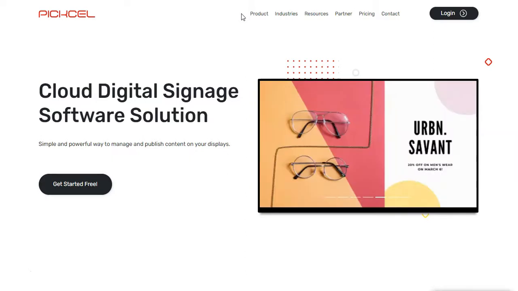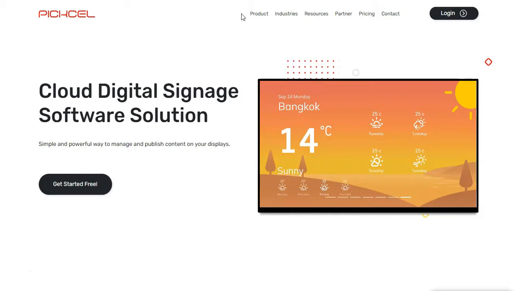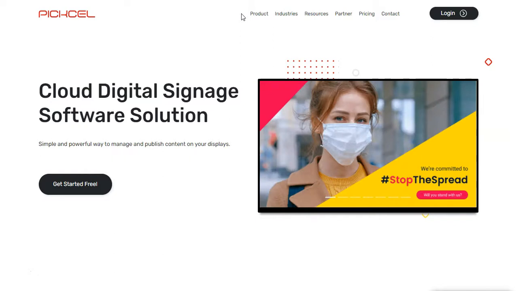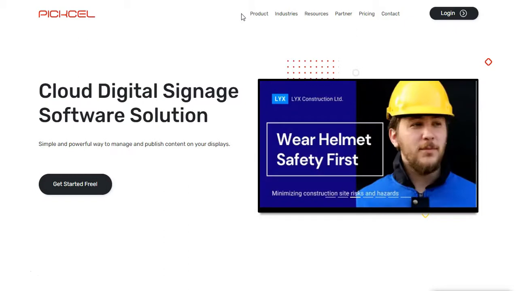For your digital signage network to function, you will need two, or in many cases, three components. The digital screen or the TV that will show your contents. The digital signage player that will have the operating system. And last but not the least, the software that is the Pickcel console, from where you will publish contents on your screen. We hope that you have all these three tools ready.